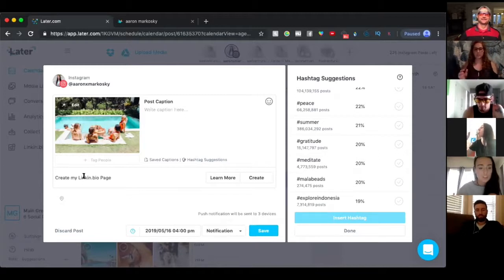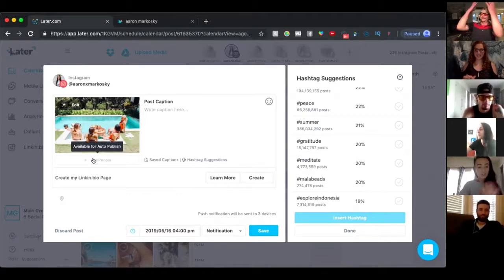But that's an option. Another option, this is so cool, is you can actually pre-tag people. So you can only tag up to 20 people. I tag 20 people every post now because I can pre-tag people.